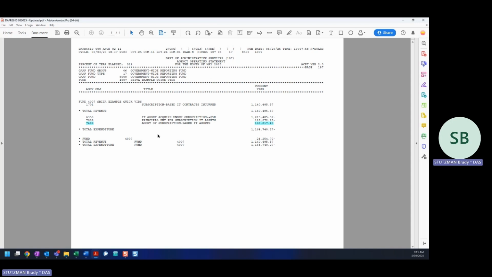In the previous portion of our training, we walked you through recording $168,817.45 of SBITA amortization expense. We see it here on the DAFR 6610 for the government-wide reporting fund, and agency object 7489, which rolls up to comptroller object 7489, representing amortization of subscription-based IT assets. This is appropriate.